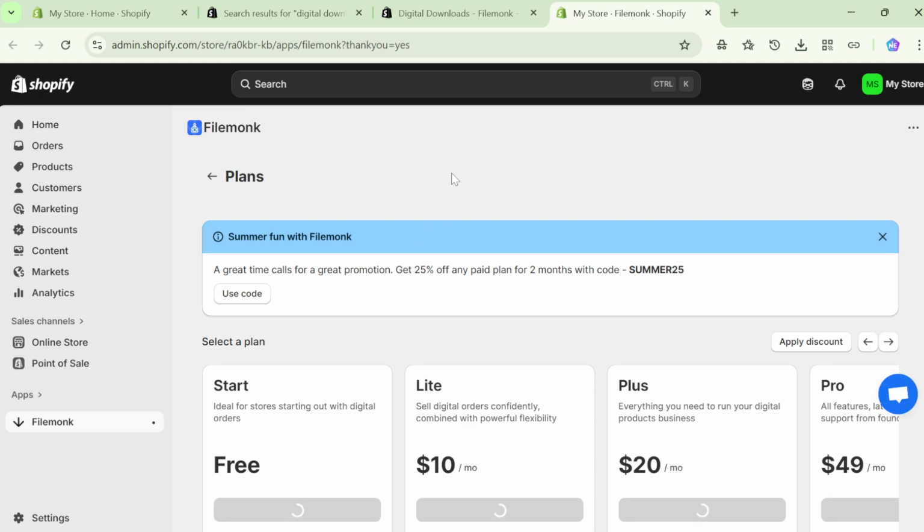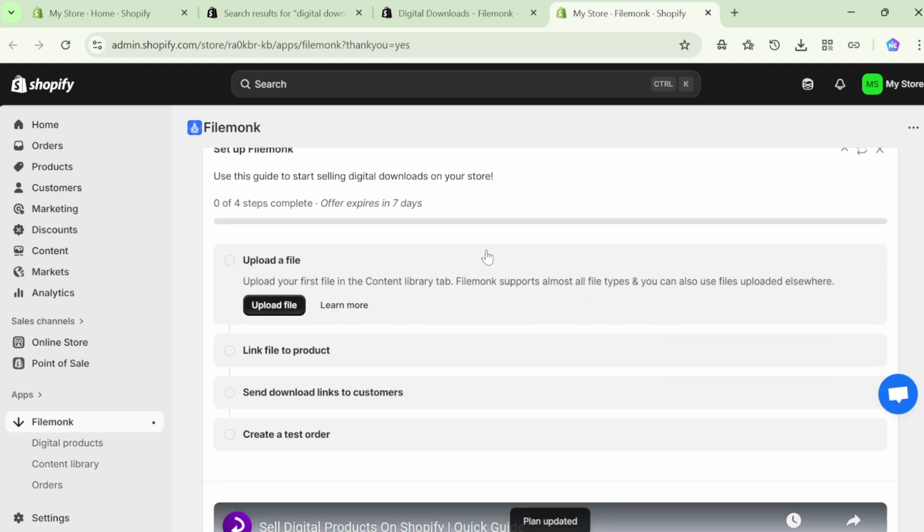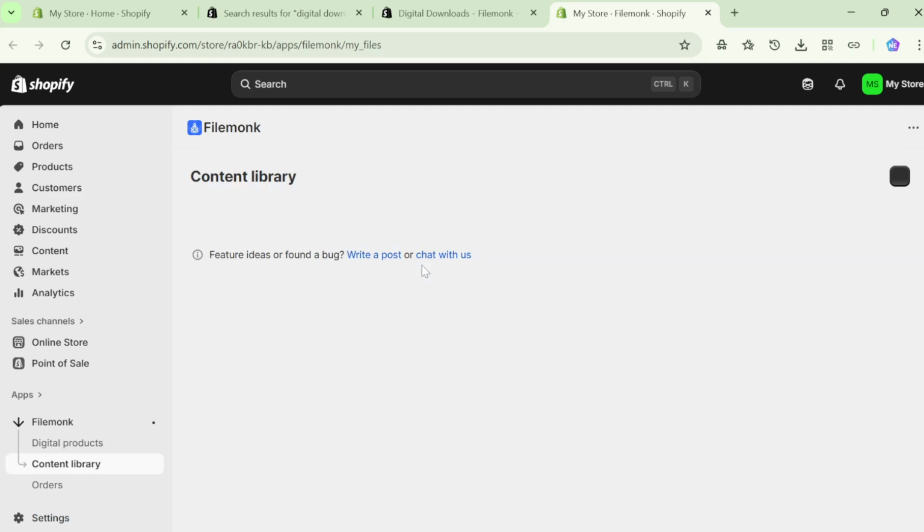Finally, it's a good idea to create a test order. This lets you experience the purchase process as your customer would and confirms that everything is working correctly.